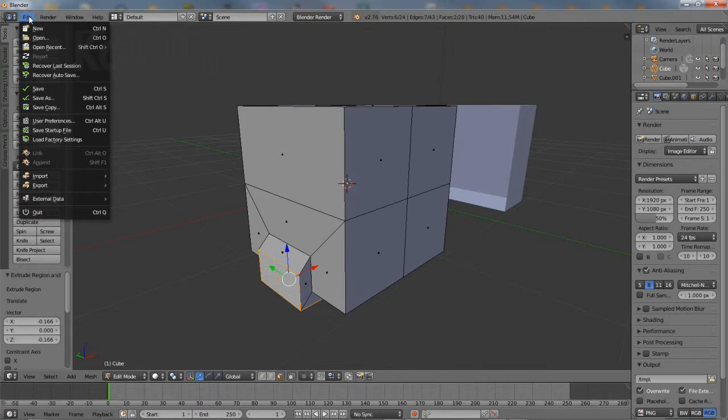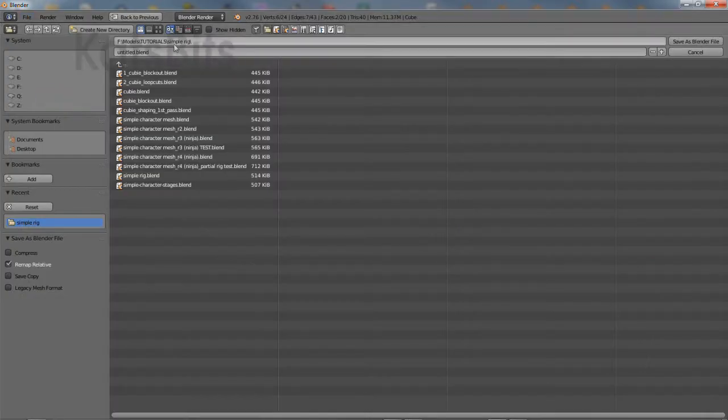At this point the file can be saved. Click File, Save As, type a name, and then click Save. Doing this now essentially creates a restore point that can be reloaded if needed.